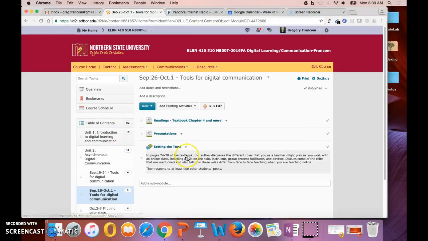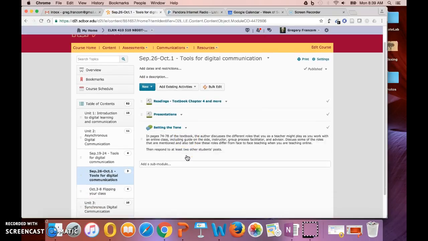And then finally, setting the tone. So in pages 74 through 78 of the textbook, the author discusses the different roles that you might play as a teacher as you work with an online class. And so I want you to discuss some of those roles that are mentioned and tell how they differ from face-to-face teaching when you are teaching online.